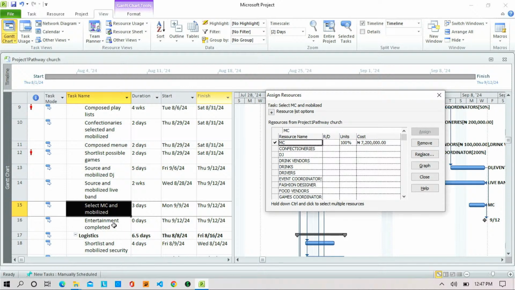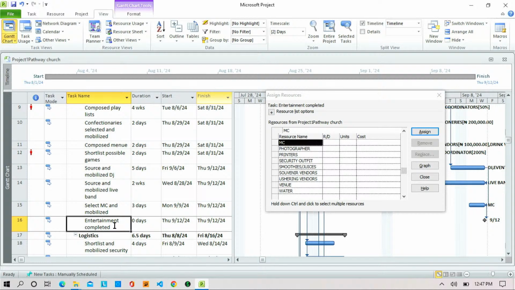Now, entertainment complete. So who do we allocate for this one? Nobody. They are saying that nobody. Why? It's a milestone.